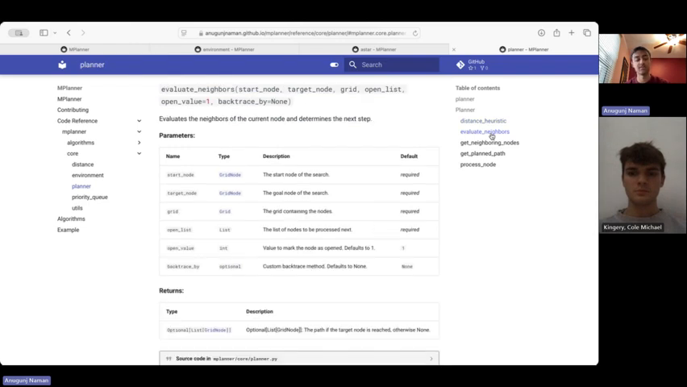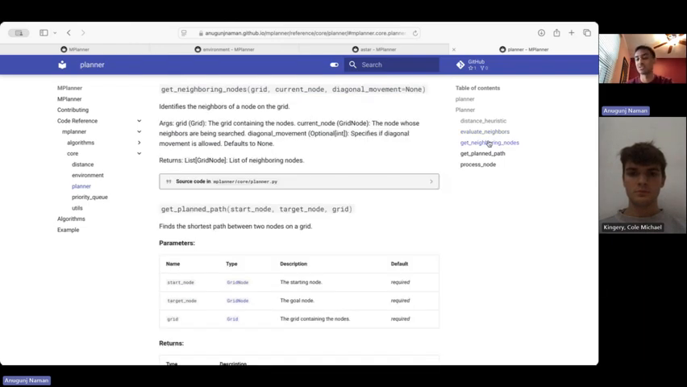Evaluate neighborhood gives you the exact values, and based on that, you can use the distance heuristics, get neighboring nodes, give you the list of possible nodes, and based on that, you get your path planned node. So these are a bunch of base functions which you need to implement.